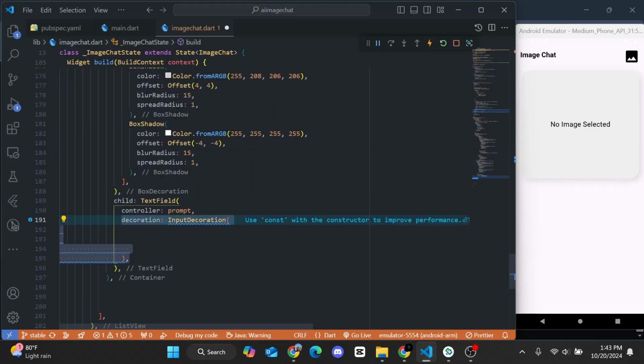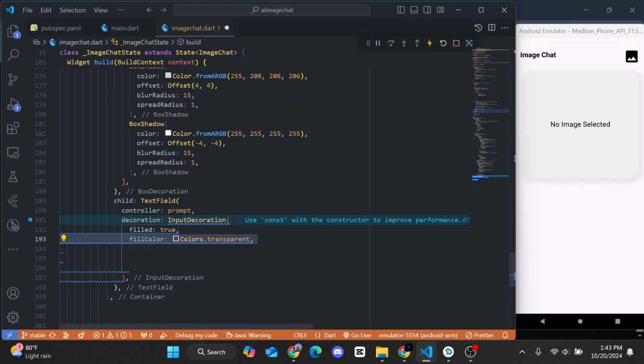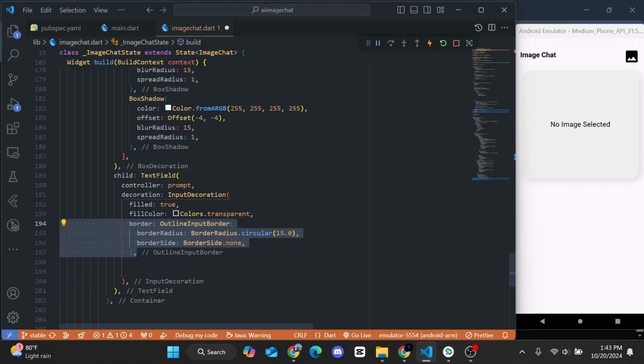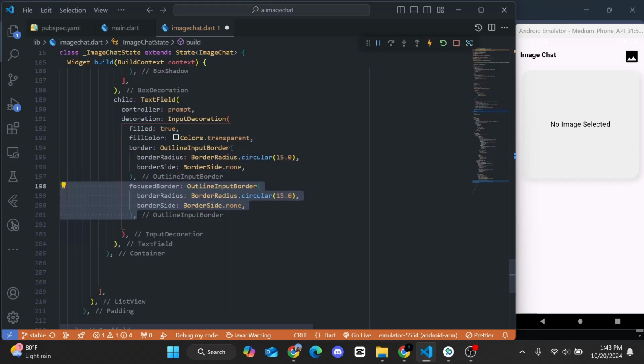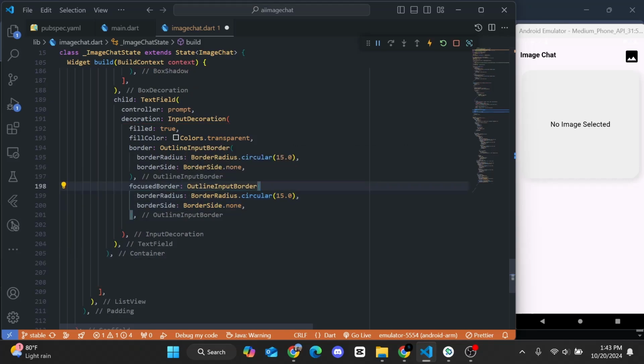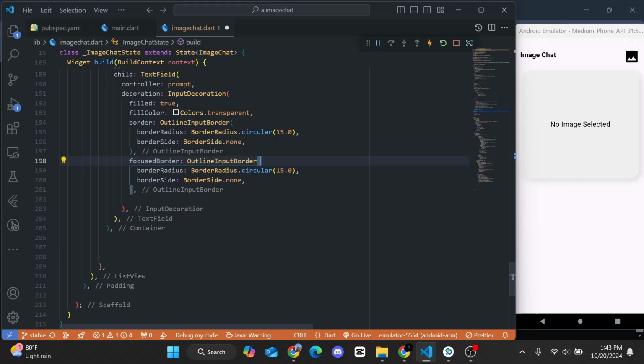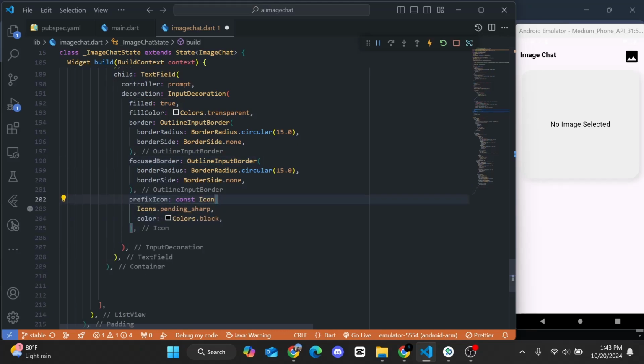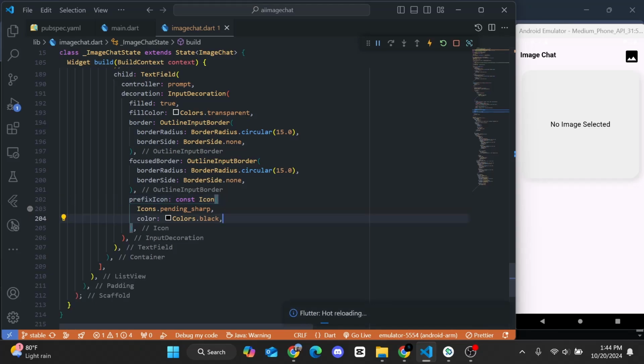And after this, in the decoration we will pass InputDecoration, filled will be true, and the fill color will be Colors.transparent. And we will give an OutlineInputBorder. Border radius is circular, which is 15, and the border side is BorderSide.none. We will also give an OutlineInputBorder to give a shadow. And in the prefix icon we will give an icon, you can see here, and the color is black. And if we save this, you can see here it is on.